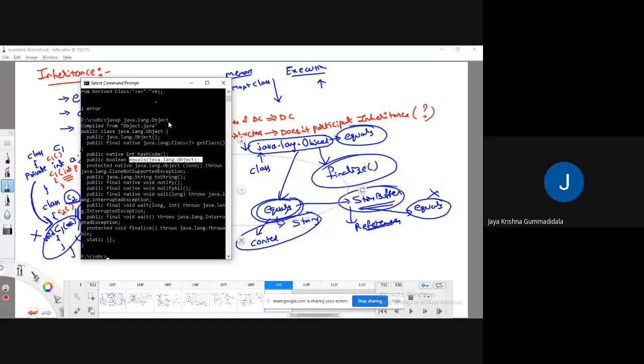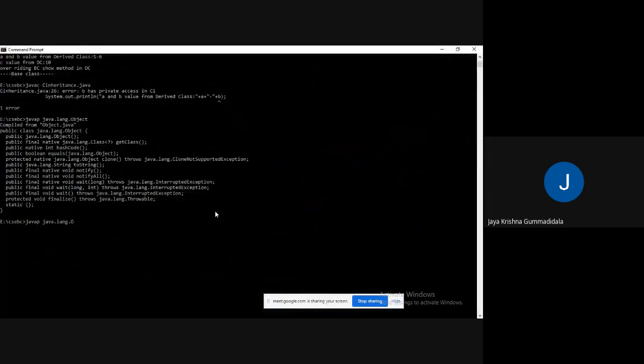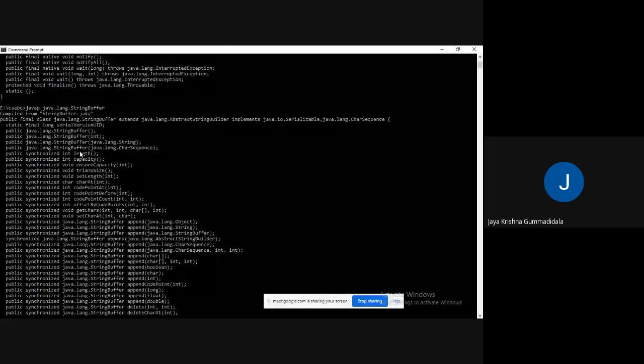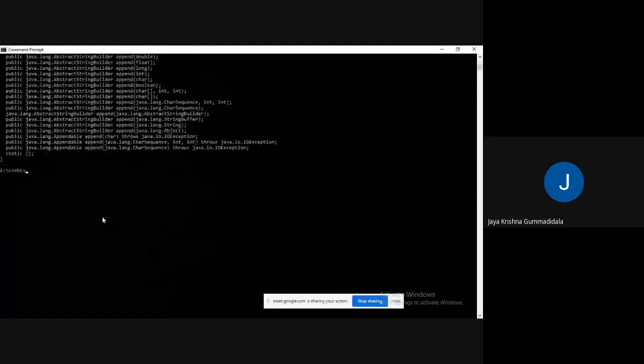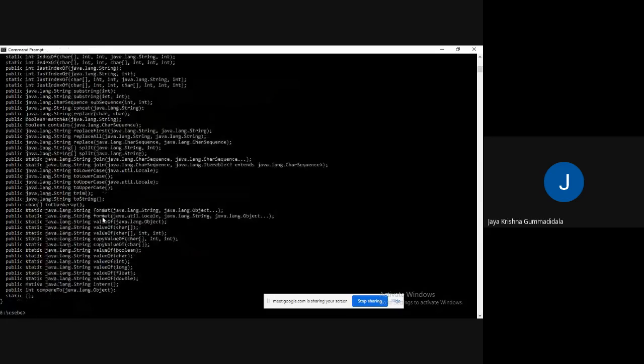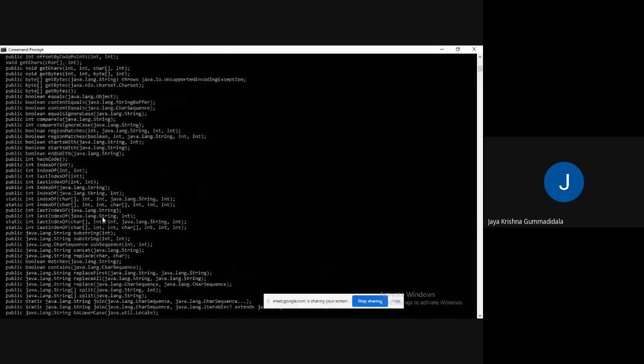I have shown there also, right? See, let's see StringBuffer. In StringBuffer, there is no method of equals method. So meaning that it is not overriding. But if you see the method profile of the class, there is a method called equals method.